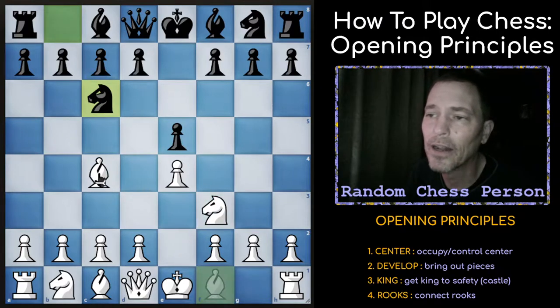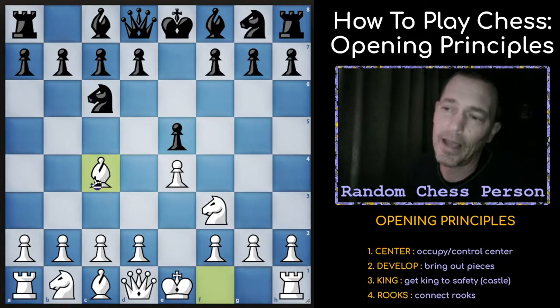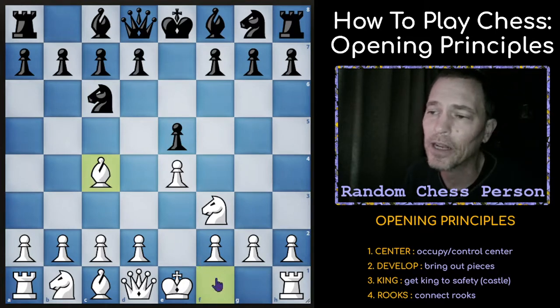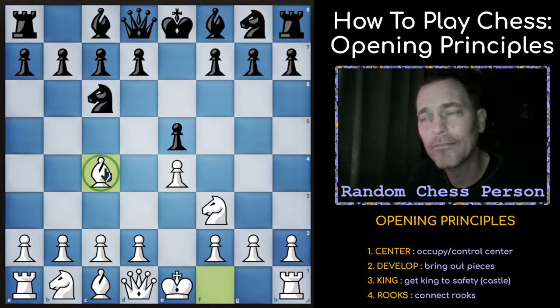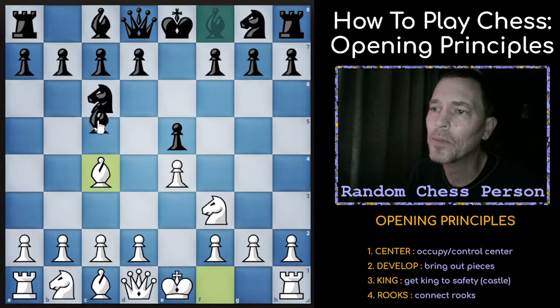We want to get out another piece. And again, this is because the pieces do nothing sitting on the back rank. Out here, they can actually start making threats, start causing things to happen, or forcing the opponent to respond in a certain way.